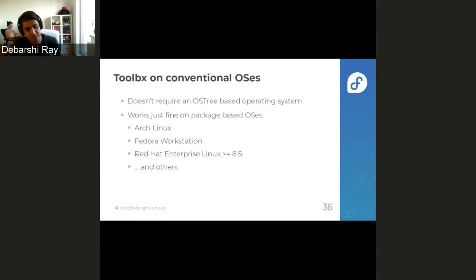So this was about Toolbx solving its primary goal of helping with the adoption of OSTree-based emerging OSs. But what about conventional operating systems, package-based OSs that we are so familiar with? Is Toolbx even relevant there? So it turns out that it works just fine on package-based OSs. So like Arch Linux, Fedora Workstation, Toolbx is actually now in RHEL since 8.5, and what have you. These three, I just picked to give an idea of it. It will work just fine on any conventional OS.